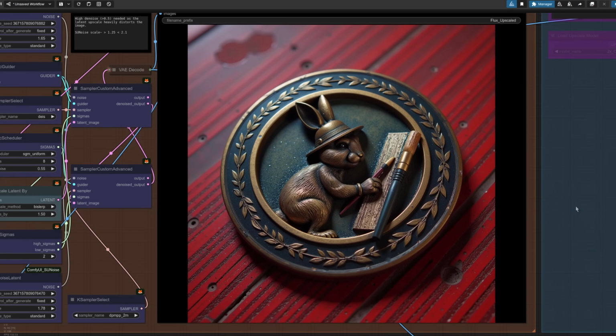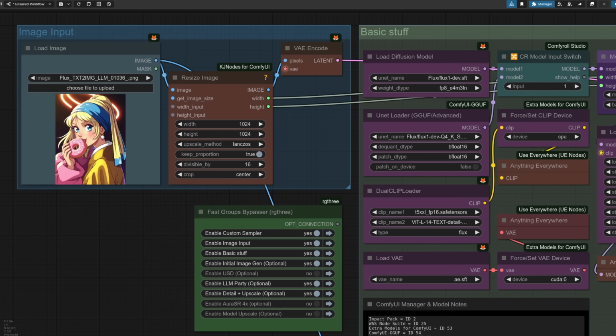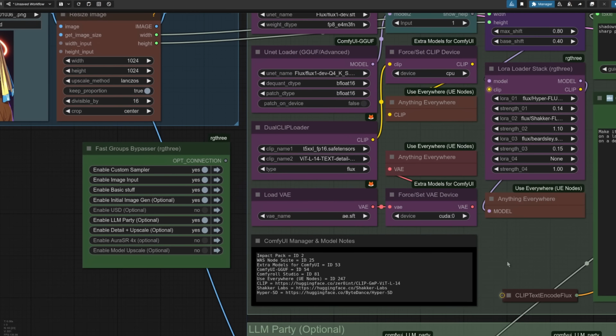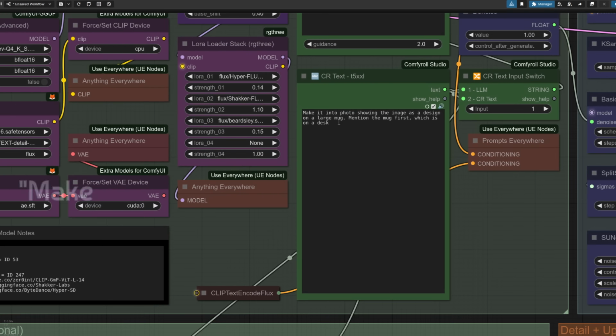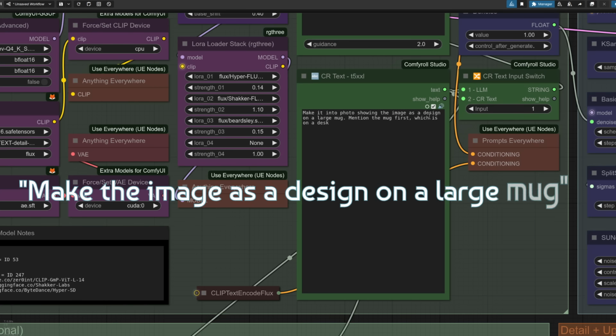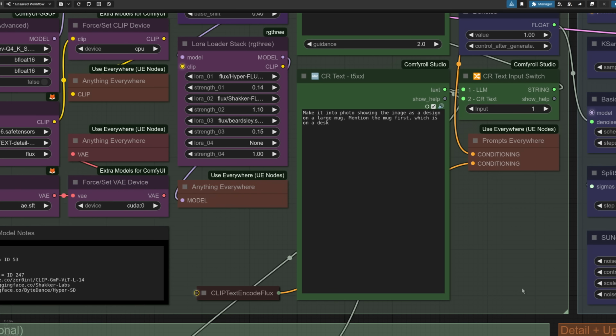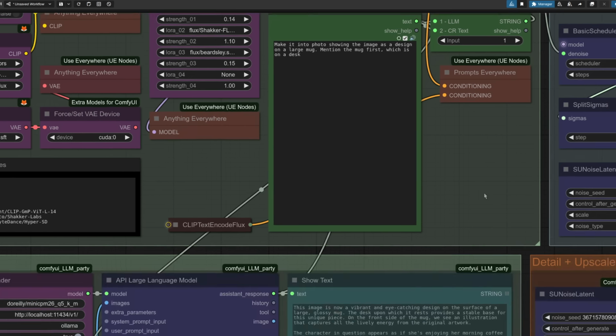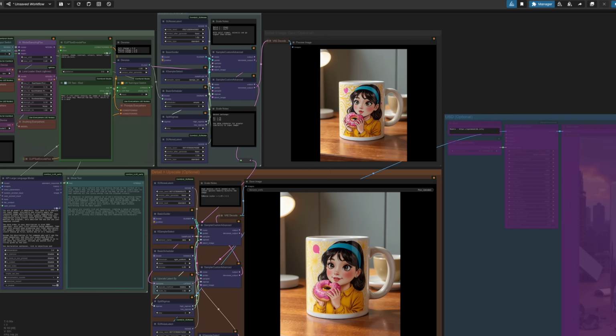So that's quite fun. For this option, I've got the anime person eating a donut. And over in the prompt, I'm saying, make it into a photo showing the image as a design on a large mug. Mention the mug first, which is on a desk. The LLM has gone through. It's made the big prompt for me. And there we have the design of the person eating a donut as a thing on a cup. So I also thought that was pretty cool.